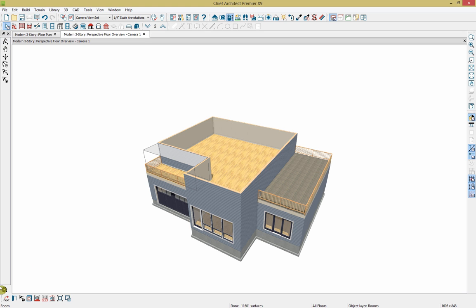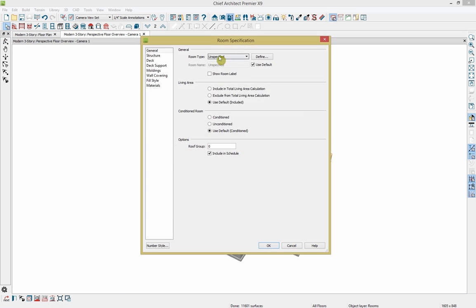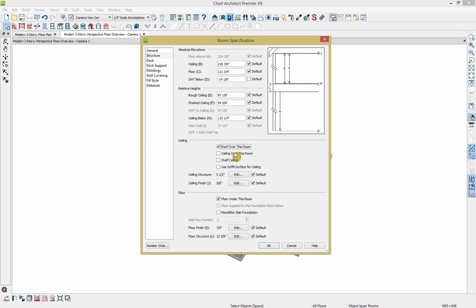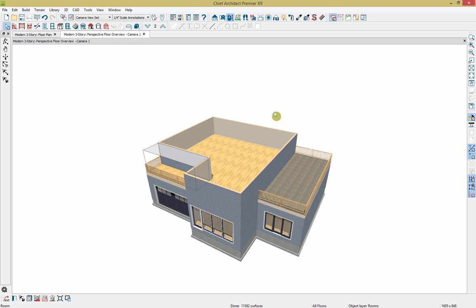And then in this space, we'll do the same thing. So we'll change that to a balcony. Under our structure, I actually want the roof and ceiling over this room, and then I'll select OK. And a quick way to change the materials is with our material eyedropper. So I can single click on that decking material and then apply that to our other area.